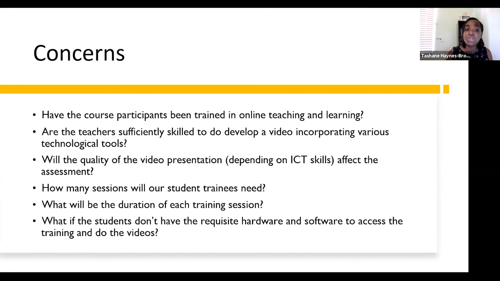How many sessions will the students need in terms of being trained in using the different software? What would be the duration of these training sessions? What if the students don't have the requisite hardware and software to access the training and to do the videos that we asked them to do? These were some of the key concerns as we tried to navigate developing digital assessment for the practical areas. So guys, once we walk into that realm of digital assessments for practical areas, these are some of the potential challenges that will be faced. And so we had to address these concerns.